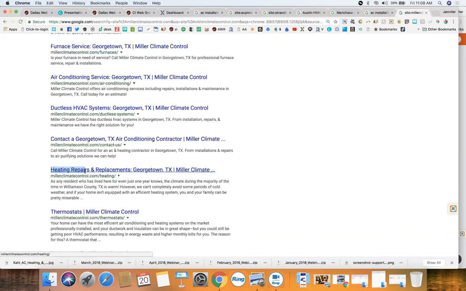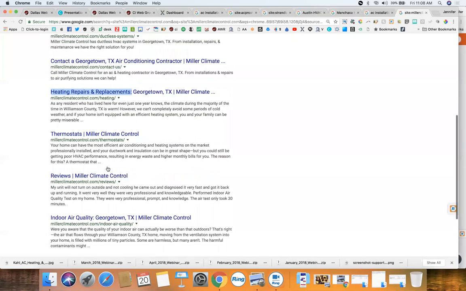Then you have things like heating repairs and replacements. Heating is a function, but what's being replaced is a system, and the consumers are going to refer to it as a heater. So heater repair, Georgetown, Texas. Heater replacement, Georgetown, Texas. Those are two different search terms. They shouldn't be combined on the same page. Thermostats, but we forgot the area.